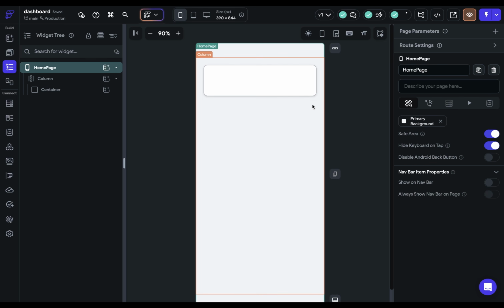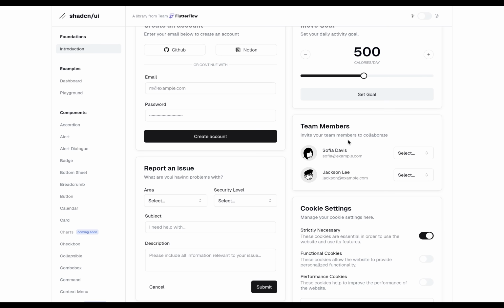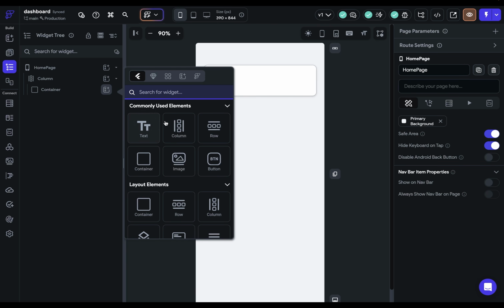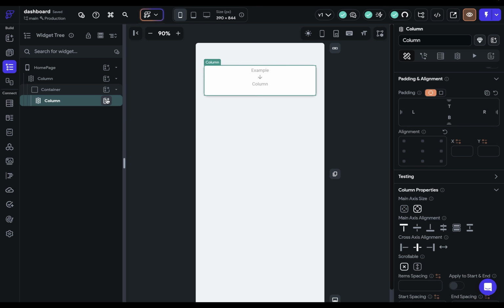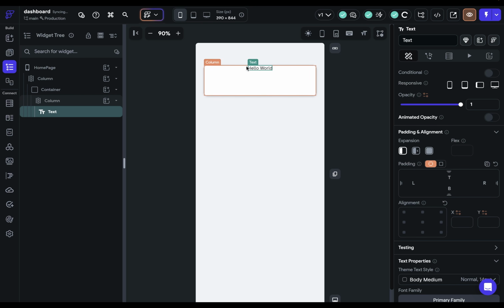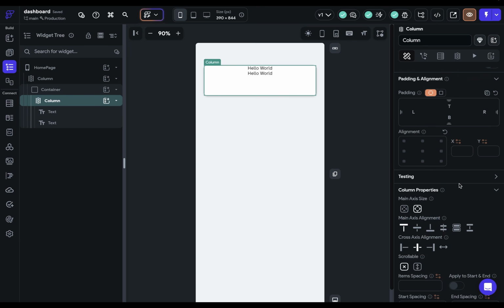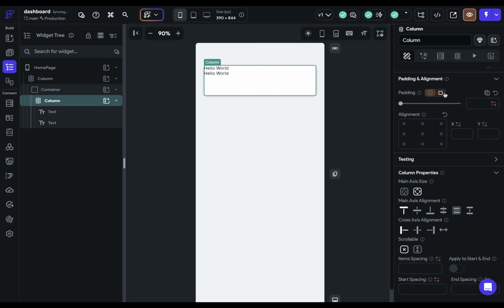Okay, that looks good. Next, we're gonna need a column because these things are just stacked on top of one another. Okay, so let's come in here and let's add a column. And we have 2 texts in here. So we're gonna add 1 text and we're gonna duplicate that again. So Command D, and let's fix the spacing of our column right here. We want it to align to the left and we wanna give it some padding to push it off from the edges. Okay, great.